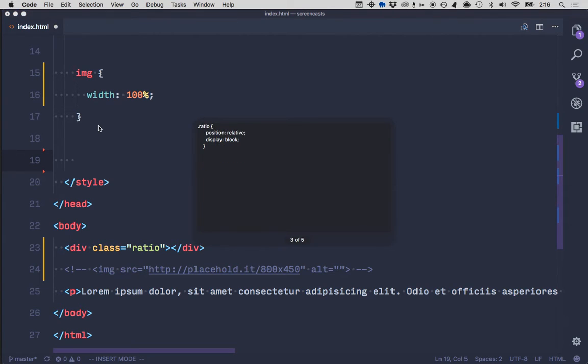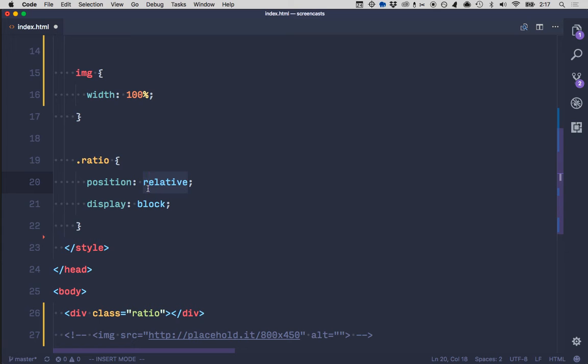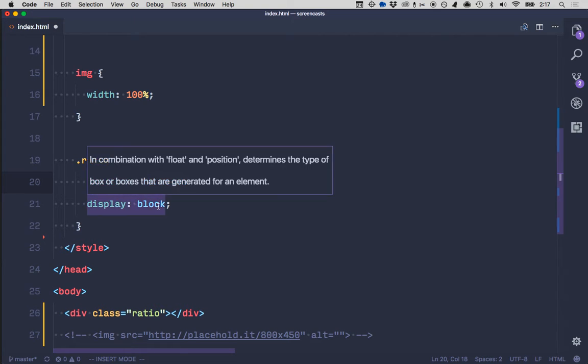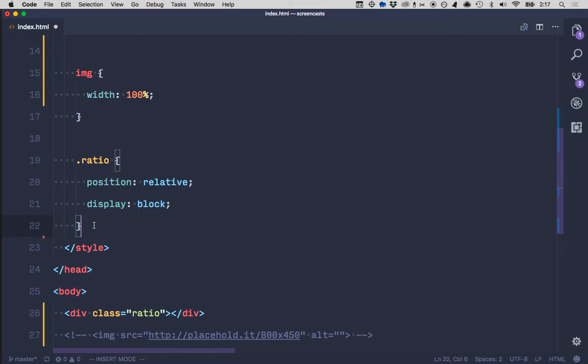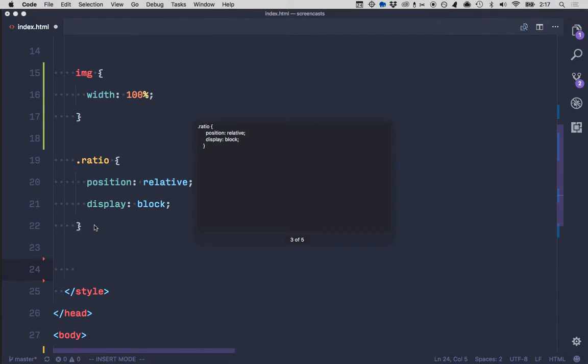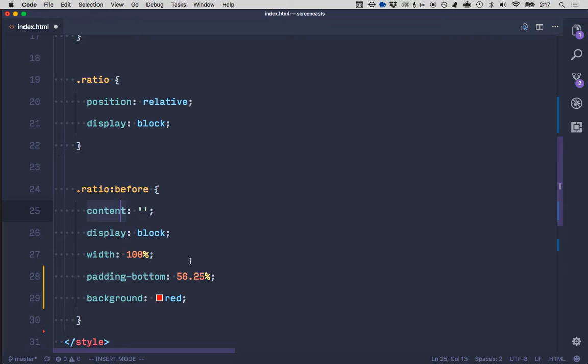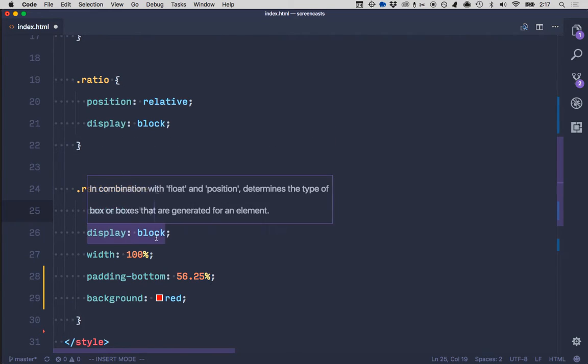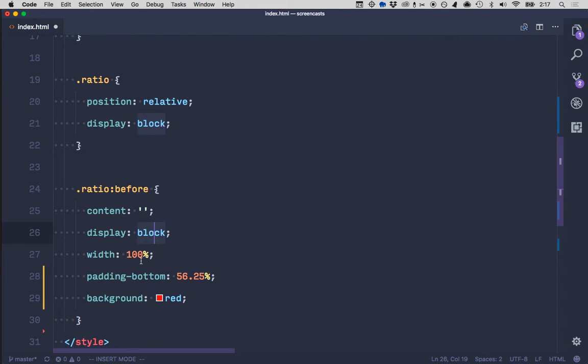So for the ratio element itself, we just need a position relative and display block added to that. And then what we'll do is add a before element, and we just need the content property with an empty value. We'll need a display block, width of 100%, and then where the real magic happens for this is in this padding bottom declaration. This technique is sometimes referred to as the padding bottom hack, and this is why.